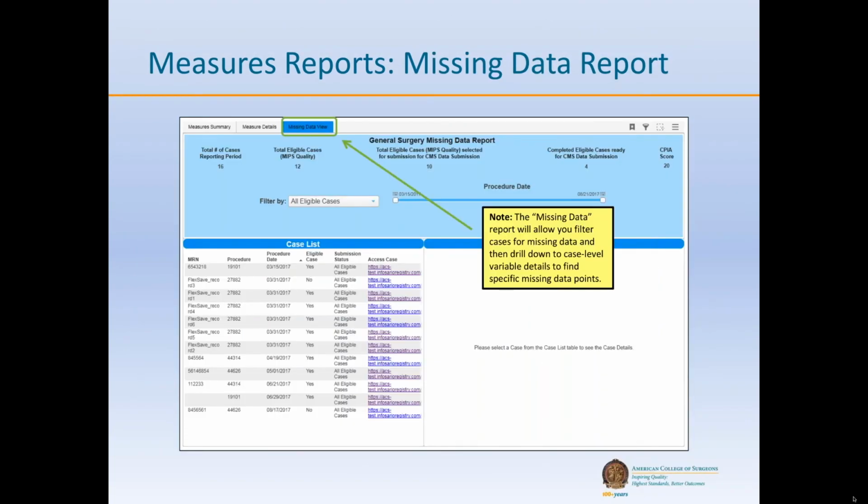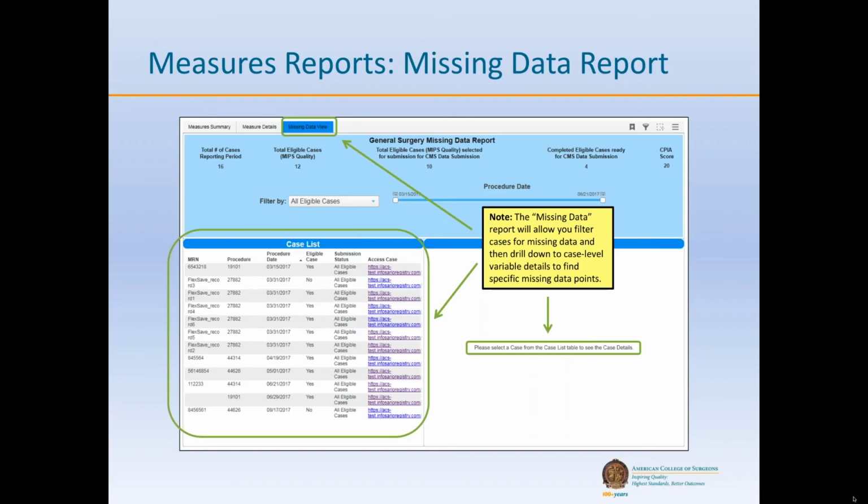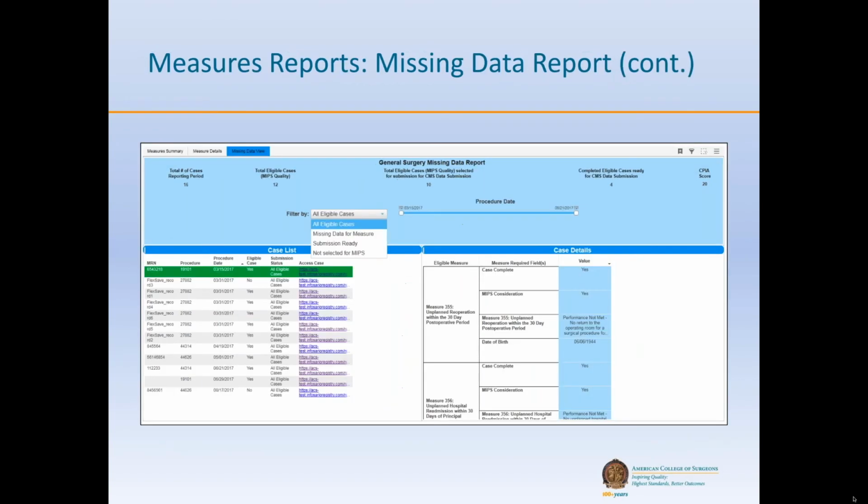The last report is the missing data report, which allows you to filter cases for missing data and then drill down to case level variable details to find specific missing data points. As you can see here, the system will prompt you to select a case from the case list table to see specific case details. Next, select the filter for the cases you are trying to identify. To find missing data, select the Missing Data for Measure filter.